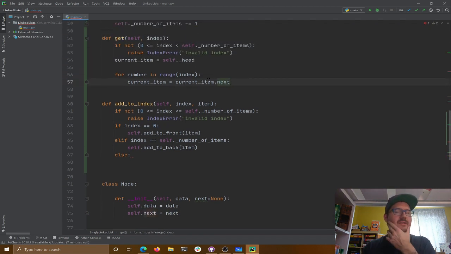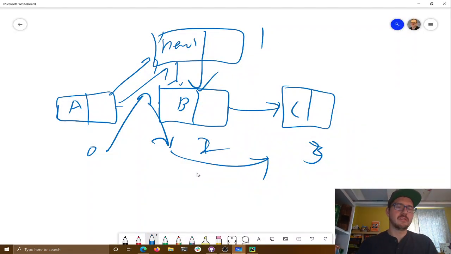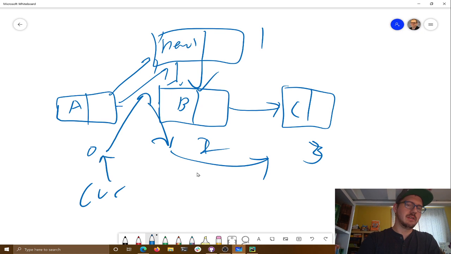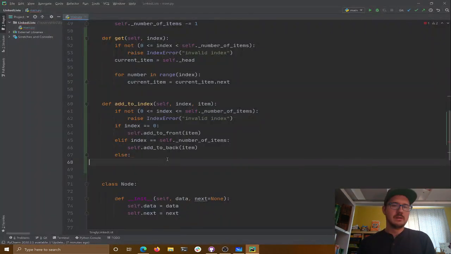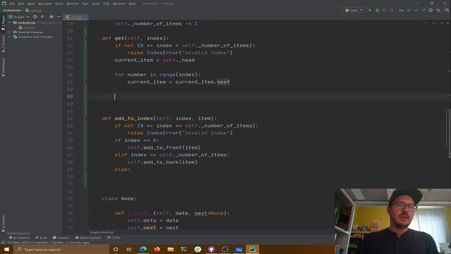So if I want index 2, we start at head. So current is head. Now we're going to range from 0 to 2, not including 2. We go to next, so current becomes next, and then do it again. Now this one becomes next. Now we're here, and we can return that item. When we're done, we return current item dot data.